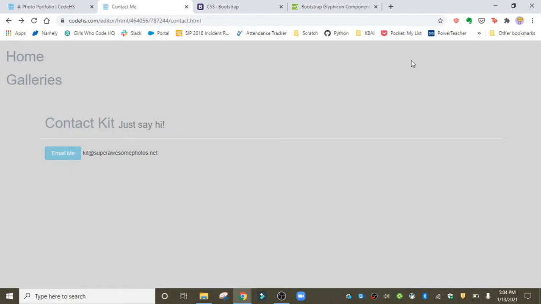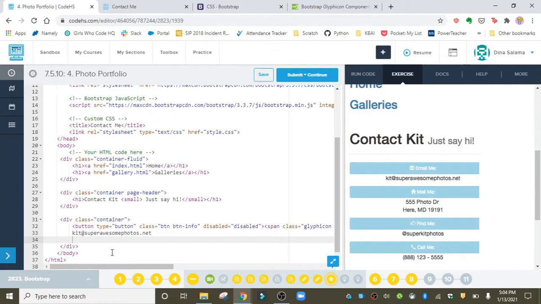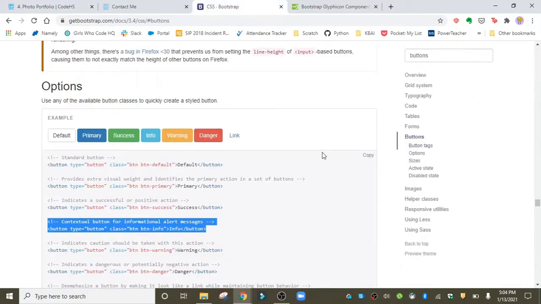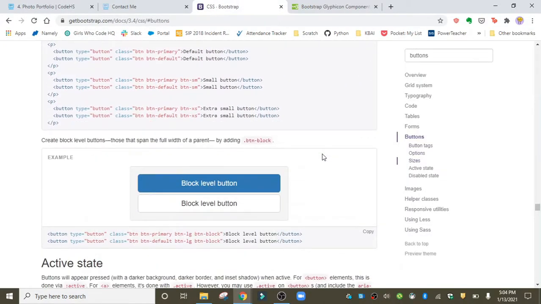Okay, so not exactly the effect I was going for. Let's go back and double check. Button type equals button info disabled. Oh, duh. We forgot our btn-block. Okay, this was in the instructions, and again, I also had to go into the docs to figure out what this did. And as I was saying, the btn-block makes it a block level element, which by default will not let any other text sit next to it.